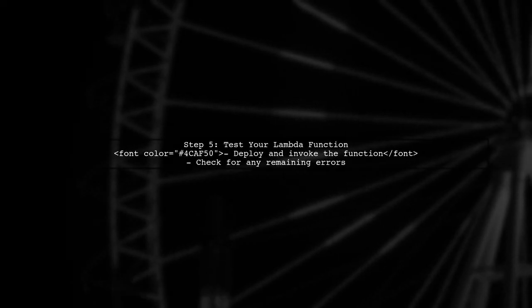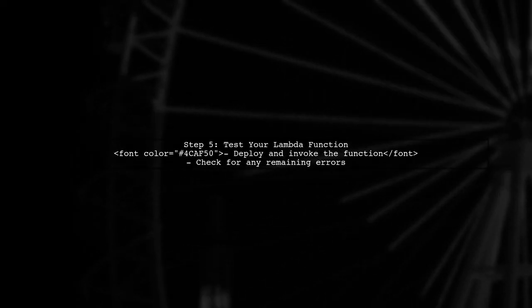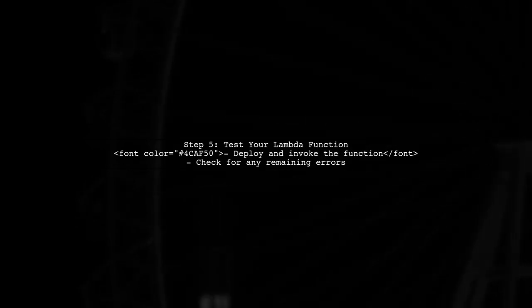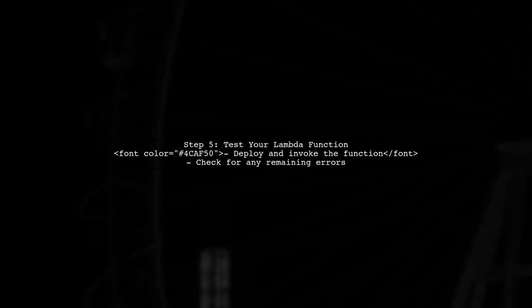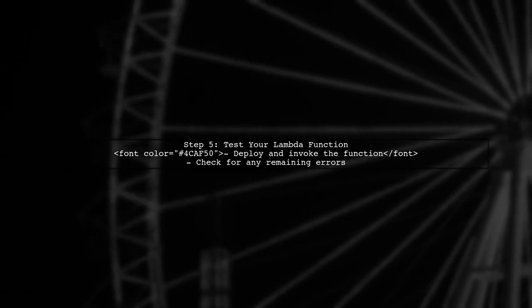Finally, test your Lambda function to ensure that it runs without errors. If you encounter any further issues, double-check the compatibility of all included libraries.